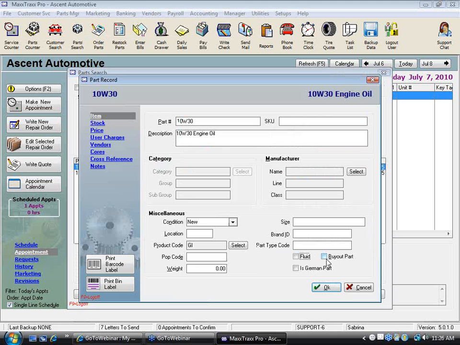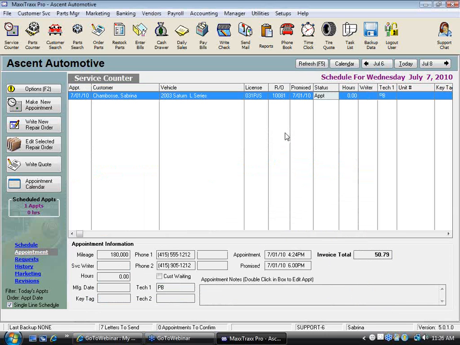Now, a buyout part, this is automatically checked every time you add a part to your system. If you have it selected to add to inventory, so you want it to show up in inventory, but if you have it selected as a buyout part, it's not considered an inventory part on your inventory reports. Kind of a little bit tricky. Let's go into setups real quick and see what I'm talking about here.